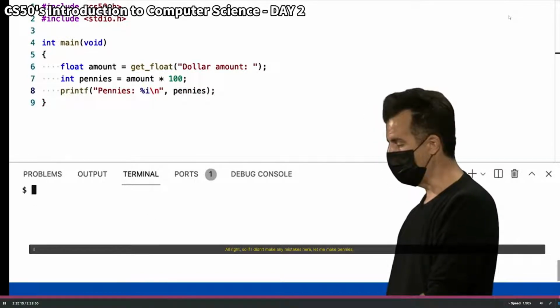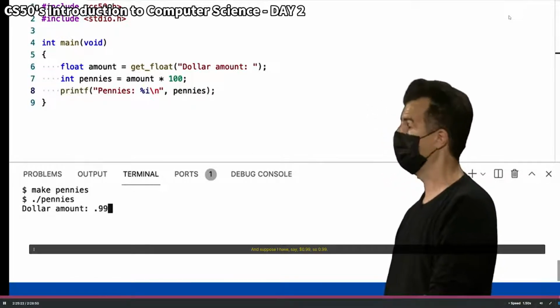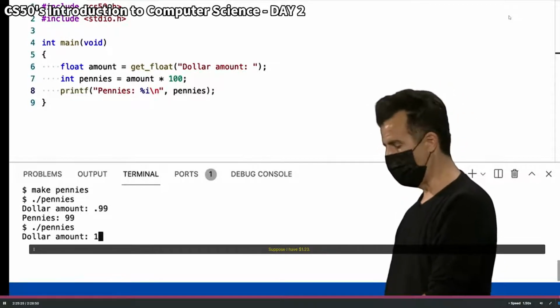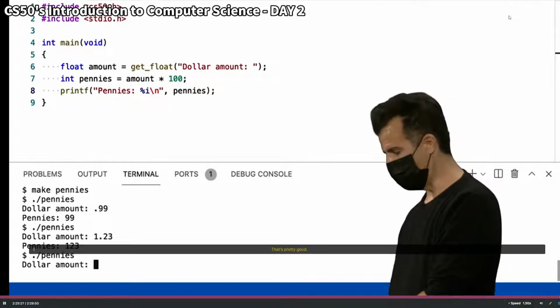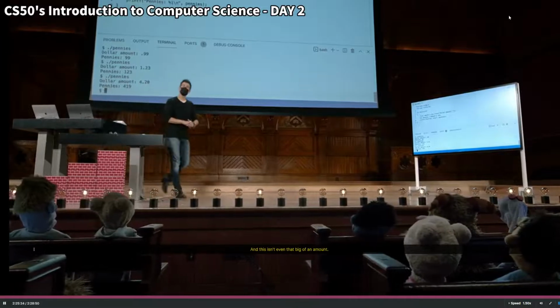All right, so if I didn't make any mistakes here, let me make pennies, ./pennies, and suppose I have, say, 99 cents, so 0.99, that's 99 pennies. Suppose I have $1.23. That's pretty good. Suppose I have $4.20. Huh. There's that imprecision issue. And this isn't even that big of an amount.